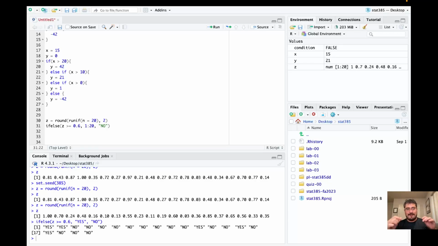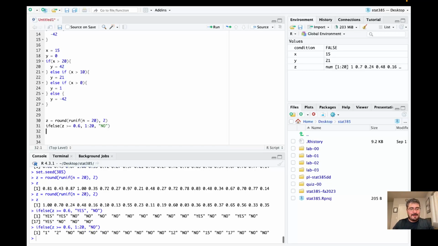Okay, so let's run it and see what happens. I get character 1, character 2, a bunch of no's, character 12, 15, 17, and so forth. So what's going on here? There's a lot of moving parts.